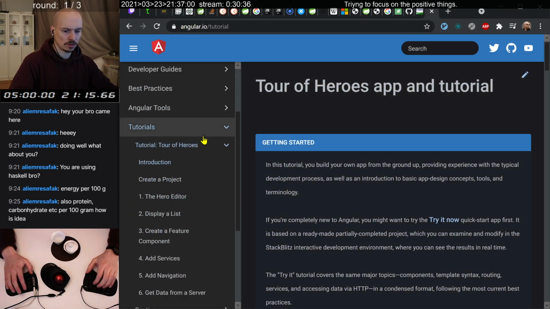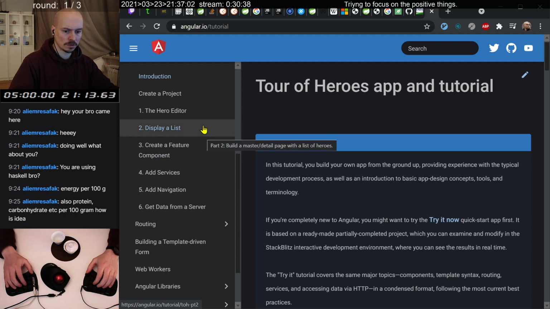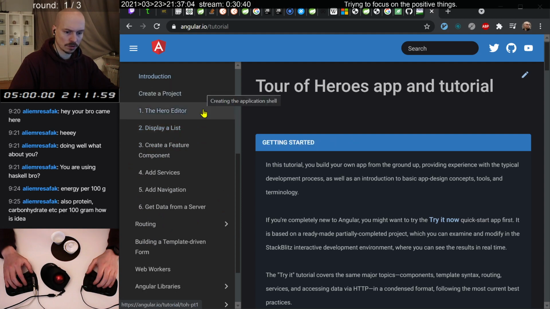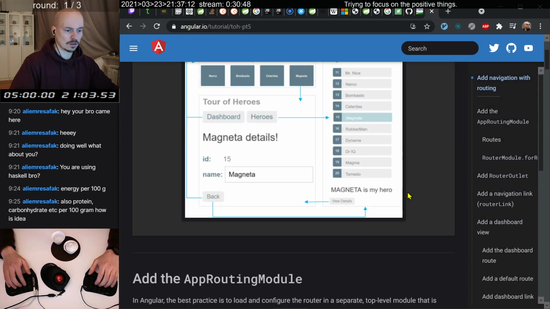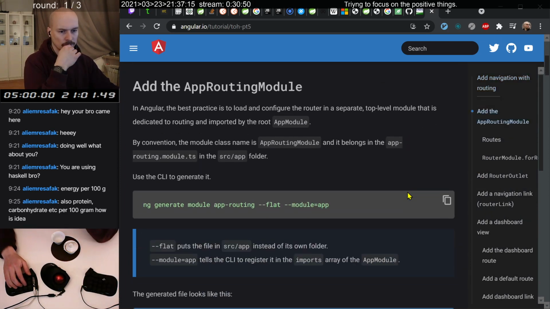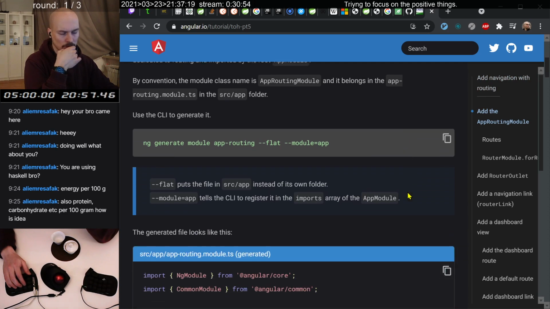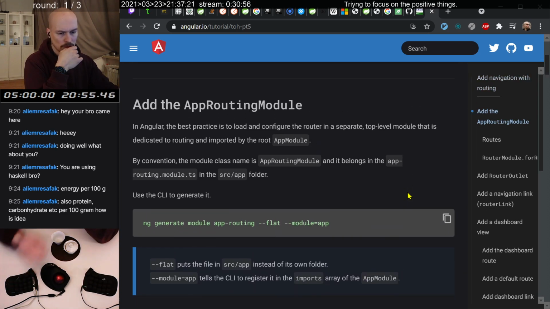Display a list, create a feature, get data, add navigation. Add the app routing module. Best practice is to load and configure the router in a separate top-level module that is dedicated to routing and imported by the root app module.